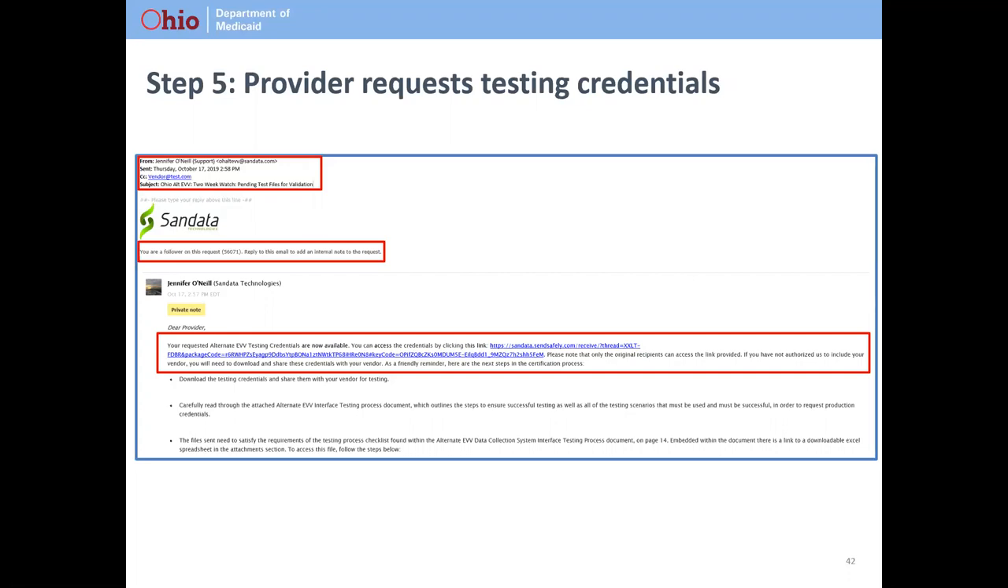So in this example, where testing credentials are being issued, the subject is Ohio Alt-EVV, two-week watch, provider test files for validation. Now, the reason why it says two-week watch, because when testing credentials are issued to providers and or their vendors, our support team does start this, it's not a clock, but it's a watch behind the scenes, just to see and make sure that there are testing files coming in from a vendor. If not, after 2 weeks, they'll reach out with a friendly reminder, say, hey, it's been 14 days or 15 days or around that 2 week mark, however many days, we have not yet received any test files for validation. This is just a friendly reminder, and if you have any, please be sure to let us know.